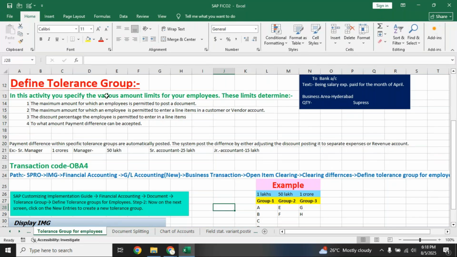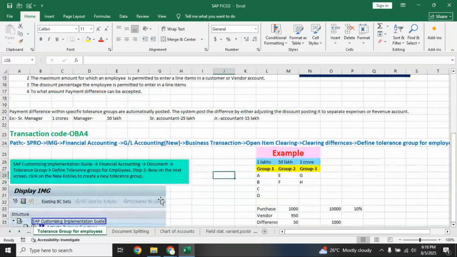In this activity you specify the various amount limits. Document tolerance group: define tolerance group for employees. On the next click, on the new entries, create a new tolerance group. Okay, so what is that here?